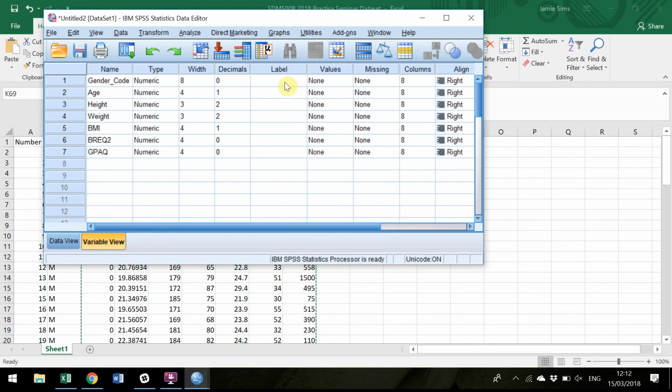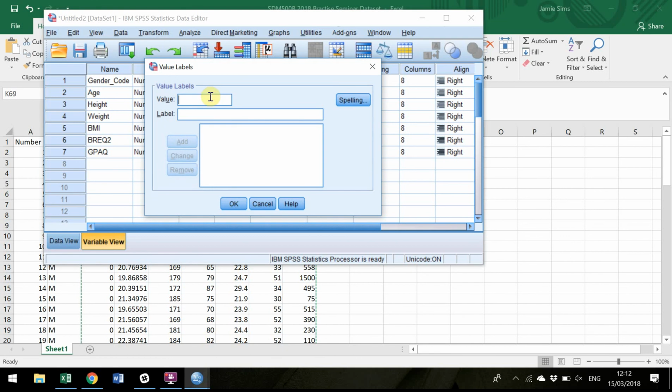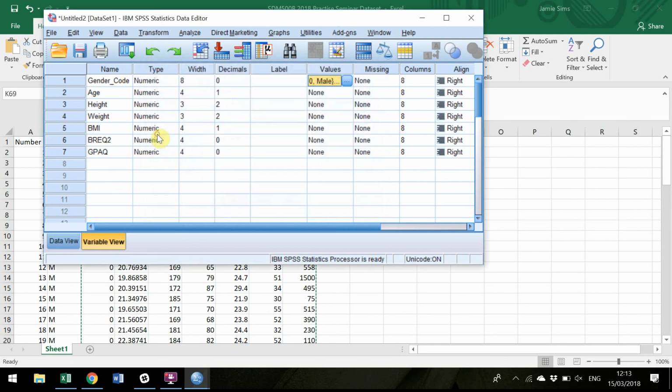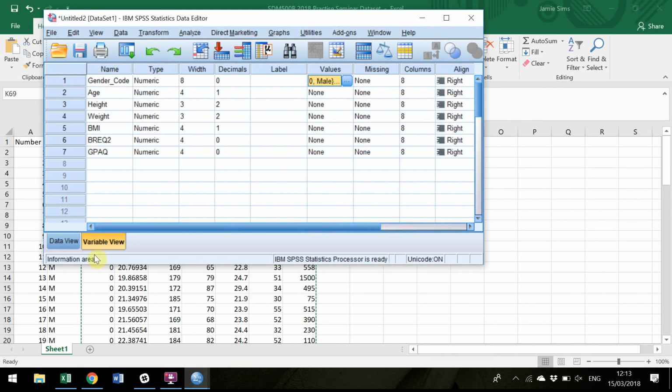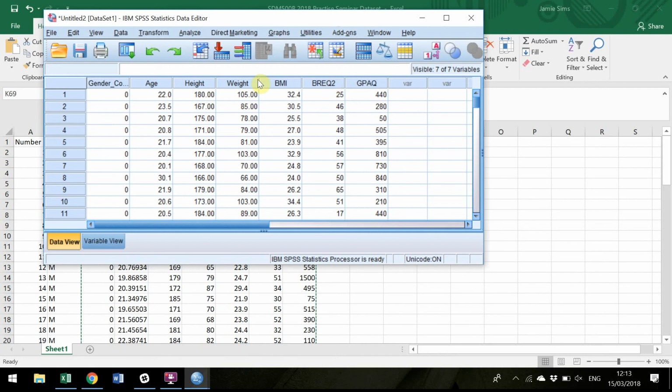The only other thing we need to do is, I believe it's under values, so gender code. We did this last time, so the value 0 becomes male, and that just means when you're doing graphs and things like that, that it understands what the 0 is, and then if it's a 1, it's a female. Okay, and you can see that it's entered the values in here. You can play about with all sorts of things, but there's no real reason. And then we go back to our data set, and you can see that everything's all coded up nicely.